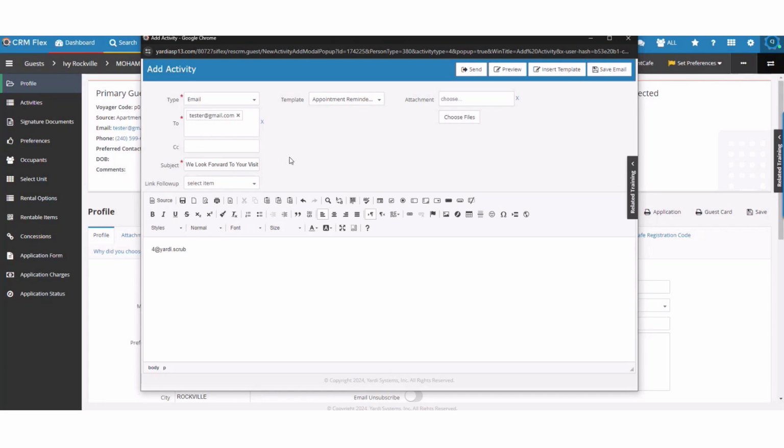Okay. If there were additional occupants on this guest card, maybe two people came in together and we added them both onto the guest card, you can click the To box, and if there's another applicant or another occupant, it would show the email address below for you to select from, and you can add it. You can add it to the CC section, or you can add another email address to the CC section if you would like.